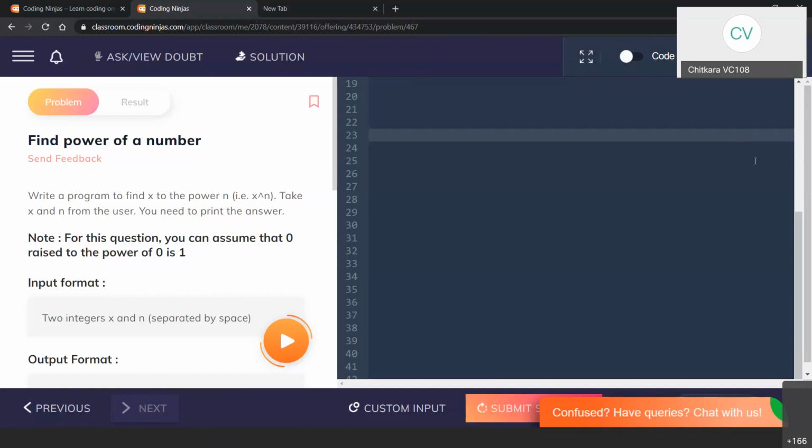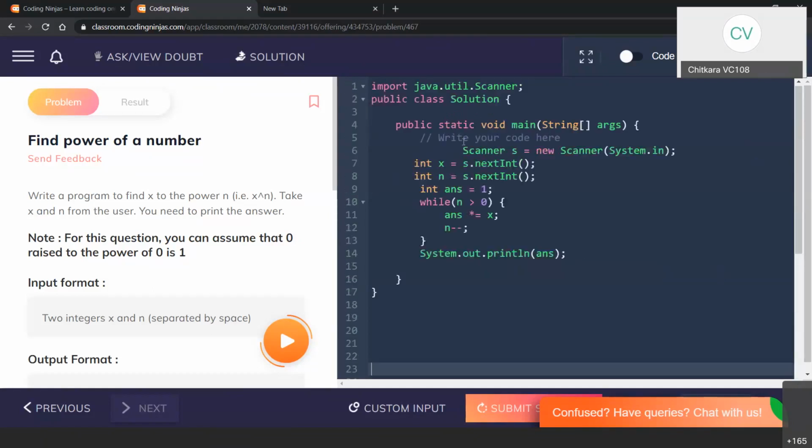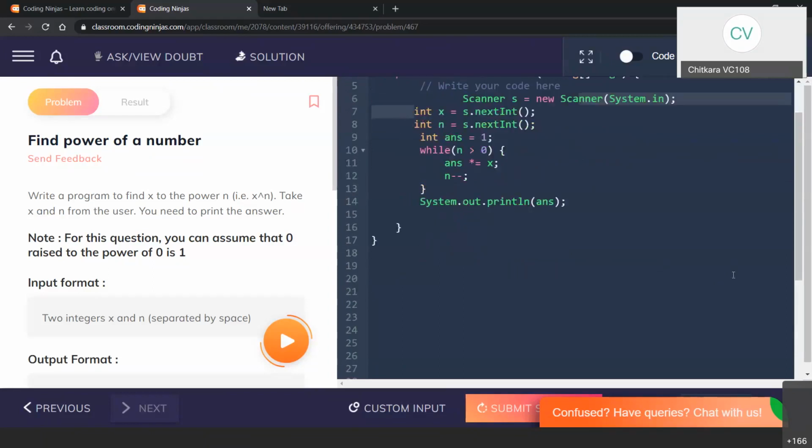Okay, let's see. How to take input separated by the space? You can continue with the same set of instructions. int x is equal to s.nextInt, int n is equal to s.nextInt, and it will still work. Do not write pow because it might be a keyword. Write something like myPower or something like that. Scanner done, a and b are done, input is closed, pd is the power loop.